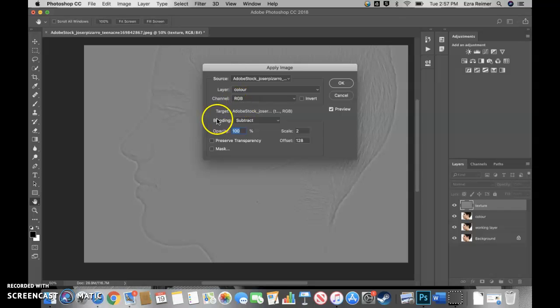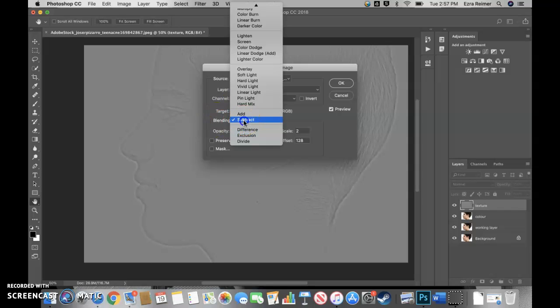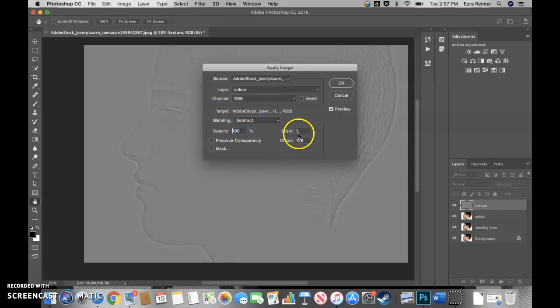Pardon me. We're going to set our blending mode to subtract, and set our scale to 2 and our offset to 128. There's a whole series of reasons why this works, but for what you need to know, just set these to your settings. So layer color, make sure your color layer is underneath your texture layer. Blending mode subtract, scale 2 and offset 128. Click OK.